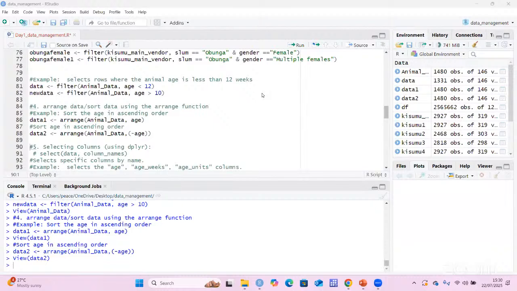Someone is asking what's the importance of the double. Can somebody just edit the script? Yes, you can just edit the script if you want to.